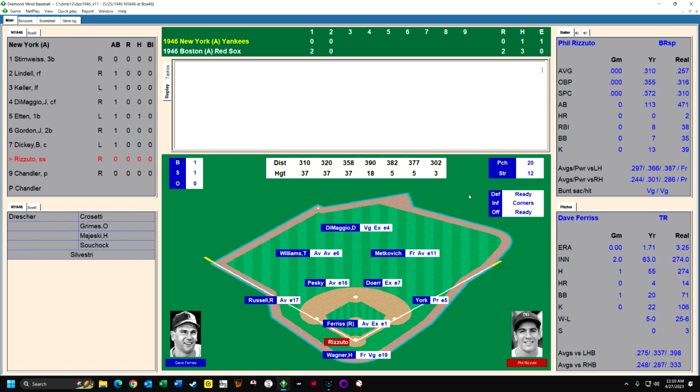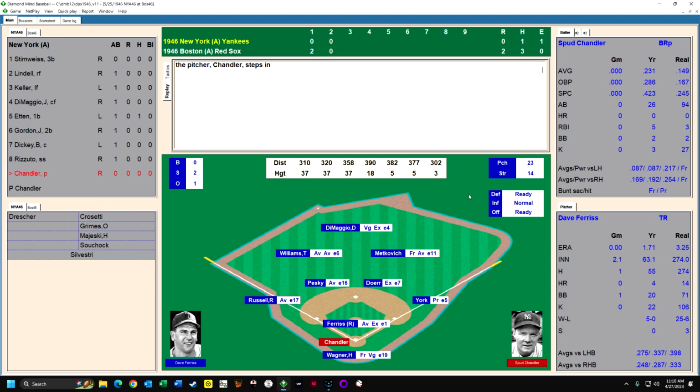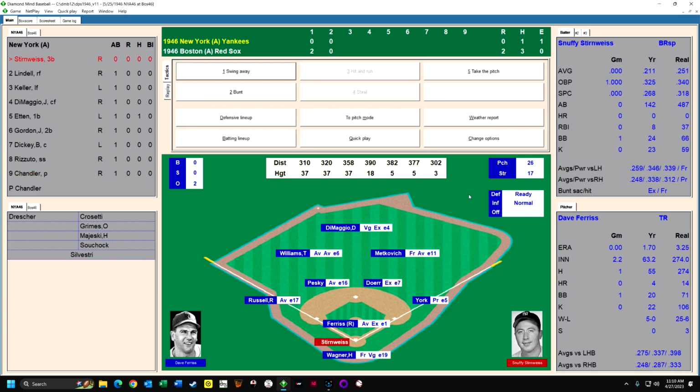So Phil Rizzuto, press 1, counts 1-1, hitting .310, and Ferris comes home, ground ball to second base, and he's out. Door throws him out. Now Chandler is up. Chandler is hitting much better than he did in real life so far. It'll all even out. Water finds its level, as they say.